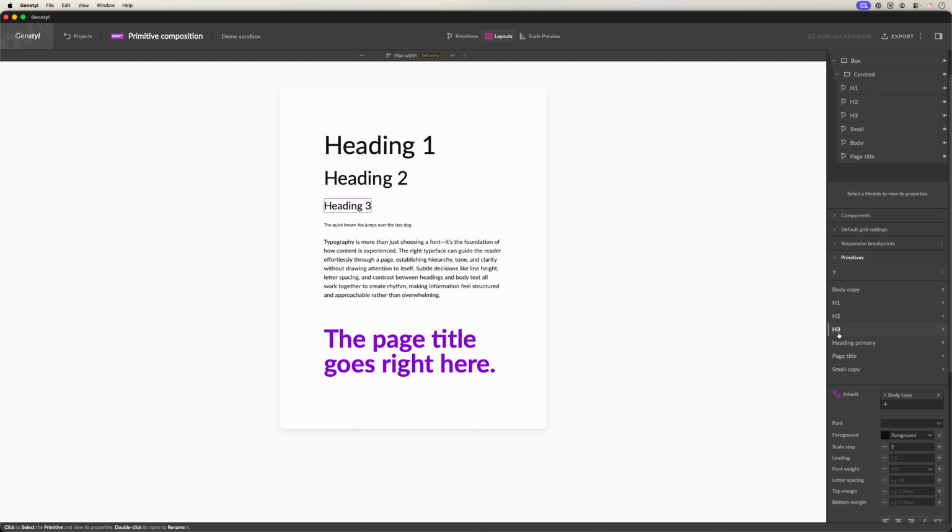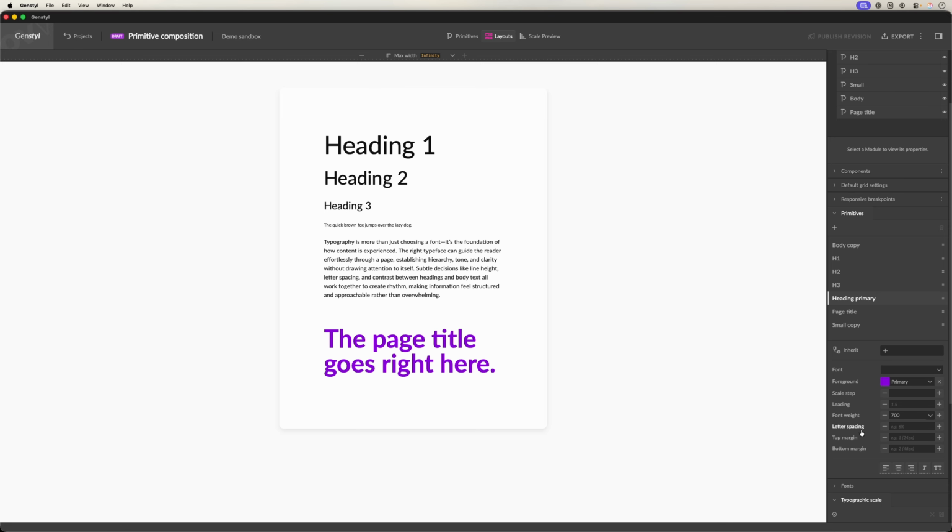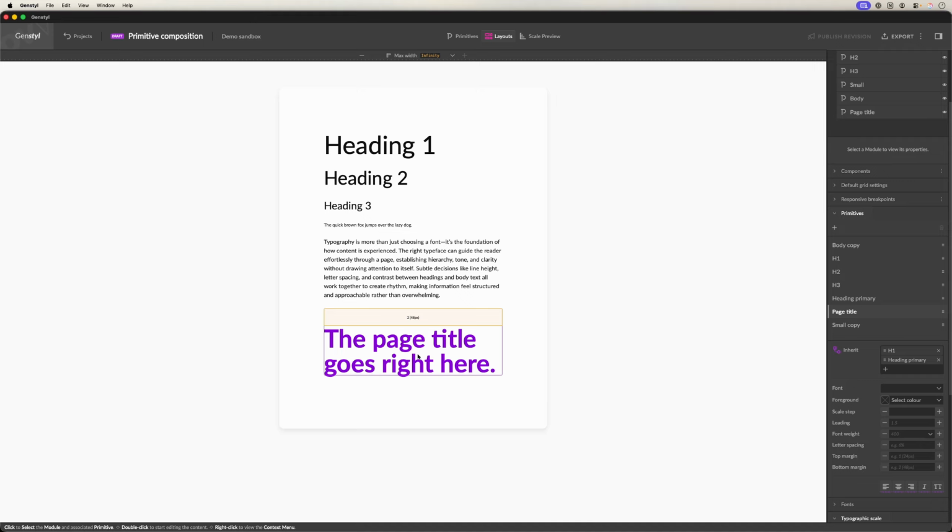in the modular scale. To get to composition, so we have inheritance here with the body copy, but if we want composition, we can have multiple primitives. So this one, for example, is called heading primary. It just uses the primary color and a font weight of 700, which is then applied in combination with H1 to page title. So now we have everything combined into one semantic primitive that you can use in your layout.